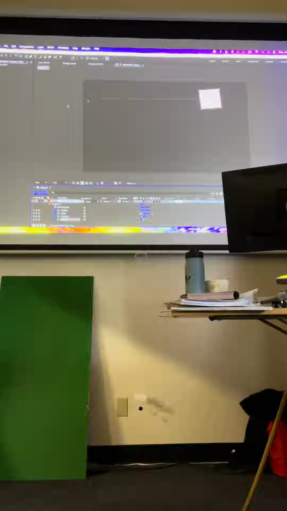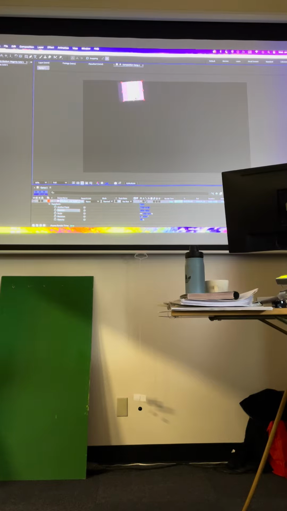Now, if I want to delete these keyframes and go back to 0 so you guys can do it with me, all I have to do is click this stopwatch again, and it'll delete all those keyframes so I can relay new ones if I wanted to. So now let's do that together. Let's put this over here.